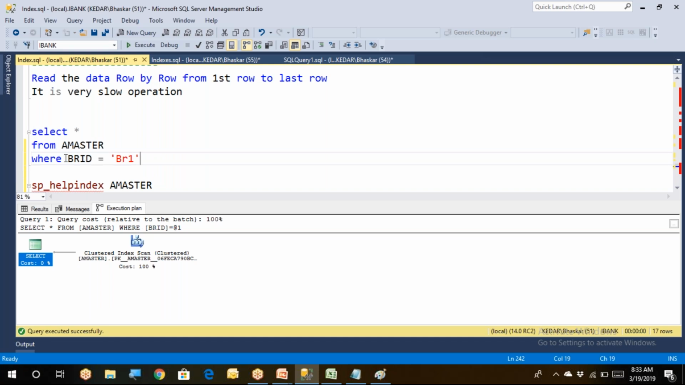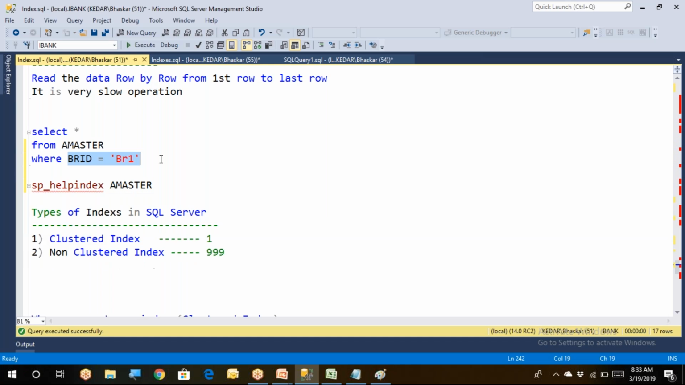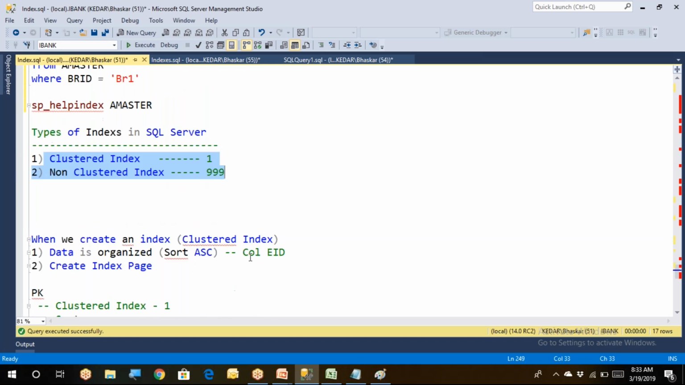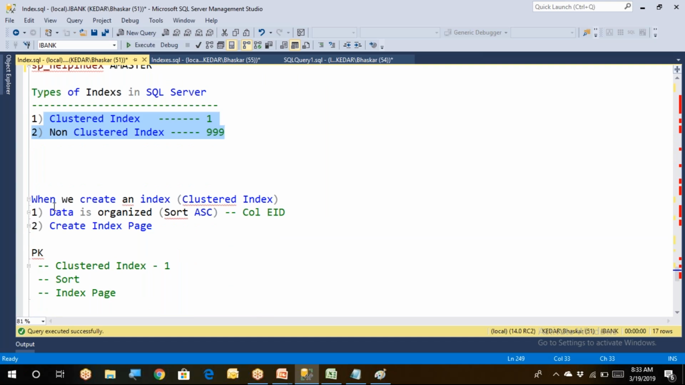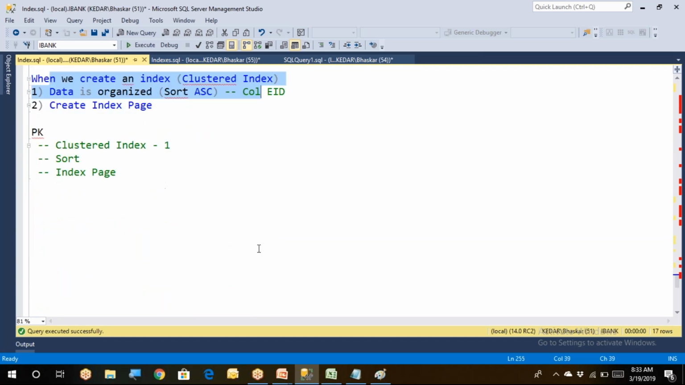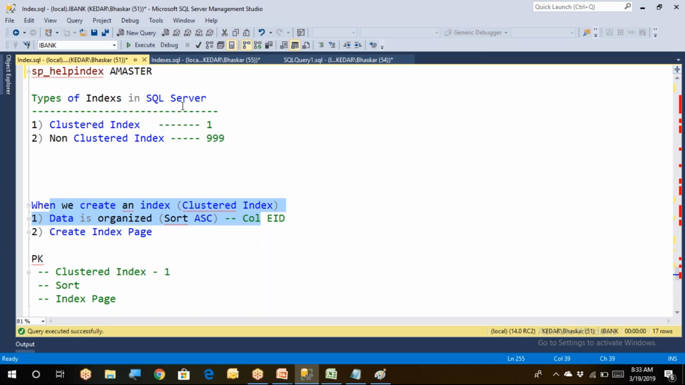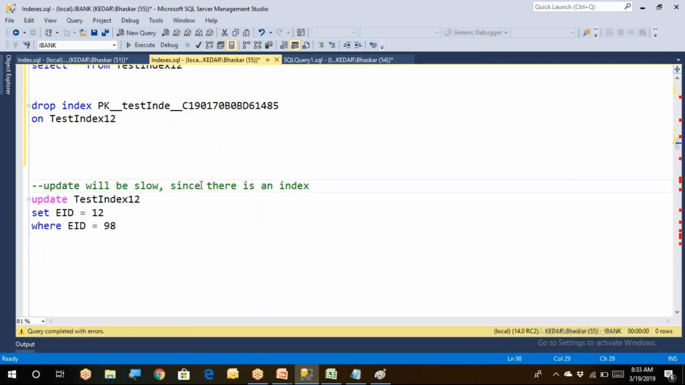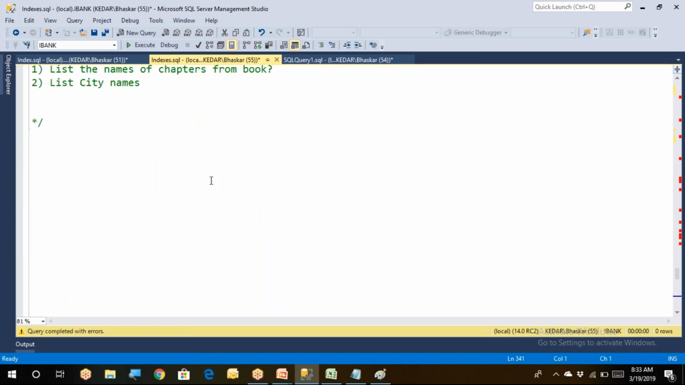Now what you do, you should be able to create a non-clustered index on this BR1. So then it's going to be working. Something like that we can implement. So how many non-clustered indexes? I have told you. When we create an index, all of them we have told you clearly. So these are the points that you have to know when we're talking about indexes.